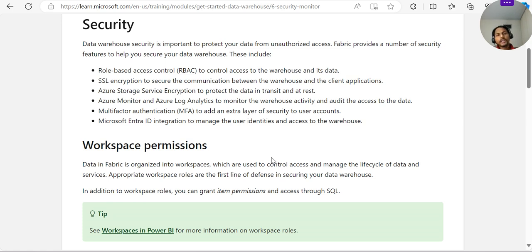So in the data warehouse, whatever security process we have in Azure, the same things are available in Fabric as well. So mainly the role-based access. If you mention a particular person is a reader, then they are able to read the data. They cannot manipulate any data.